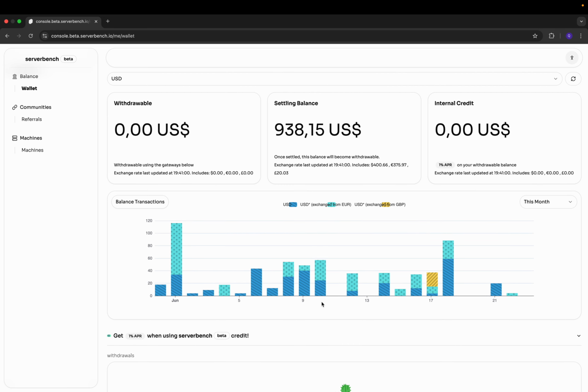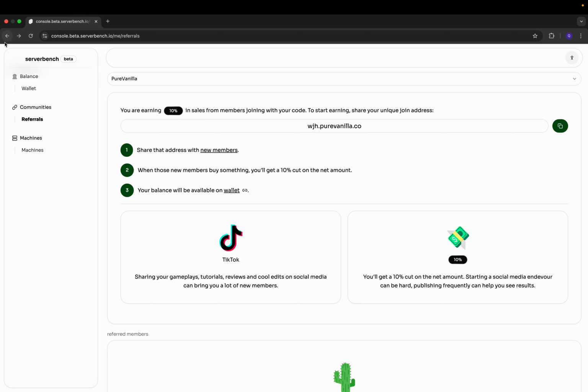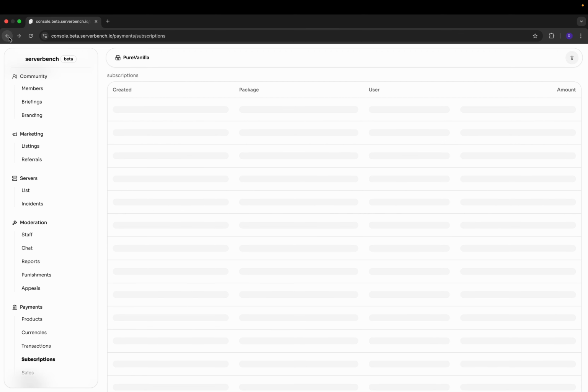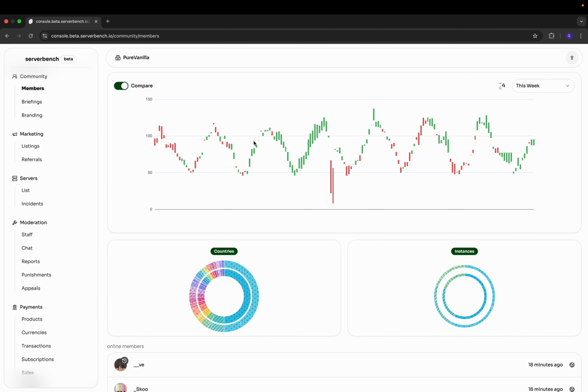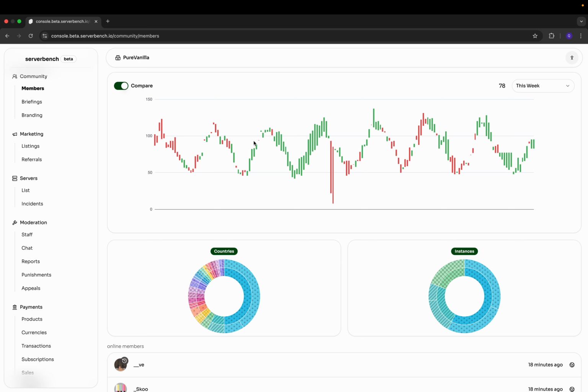So I don't know, guys. This is Server Bench. I think this is a very cool platform, and I think this will most likely be a lifesaver for future Minecraft community owners, or not necessarily Minecraft. Like as I showed, you can host anything here. Mostly anything that is related to social applications, right?